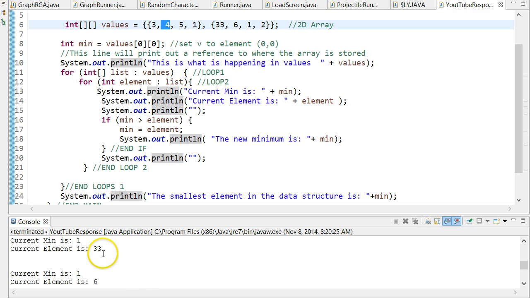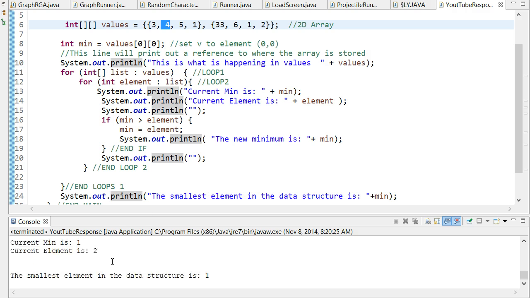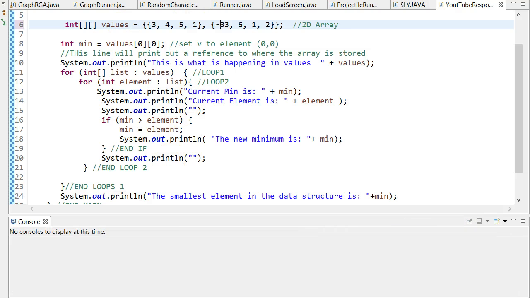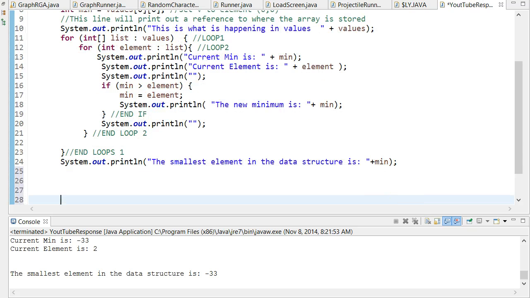It's going to compare 1 to 33, doesn't swap. It's going to compare 1 to 6, doesn't swap. It's going to compare 1 to 1. It's not going to swap them because it only swaps them if min is greater than element. It's the same. And then it compares min, which is 1, against 2. And then when we exit our structure, the smallest element of that structure is 1. Watch, if I make this negative 33 and I run this again, now it finds negative 33. So this code is finding the smallest element in a two-dimensional array.